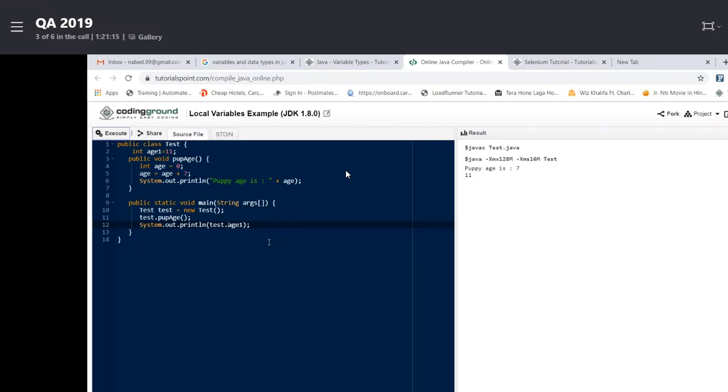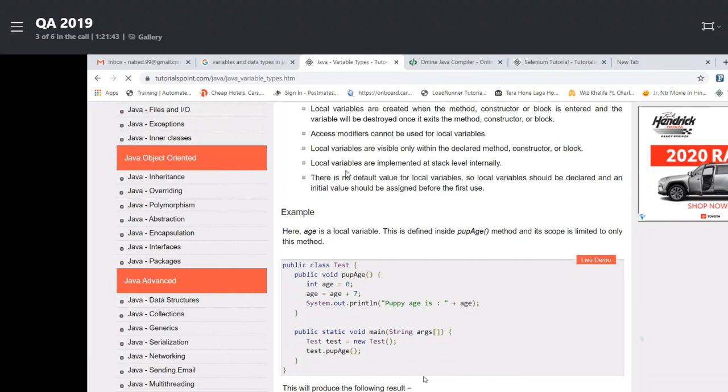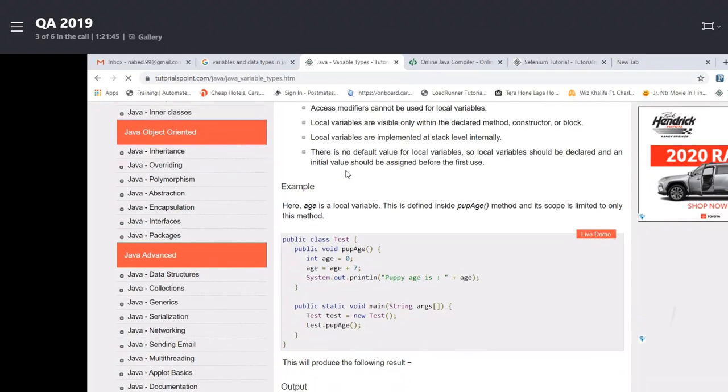Can you see where you have declared that age1 variable, in line number 2? Is it inside a method? No, outside the method. So if you declare any variable outside the method, then it is a global variable. You can use it in any method. So you understand now what is a local variable.